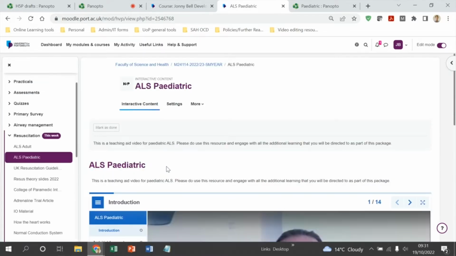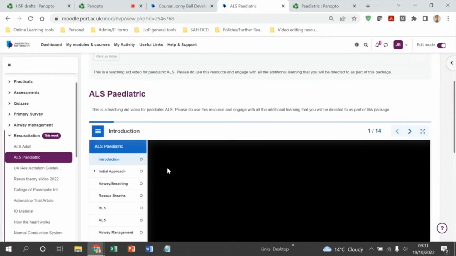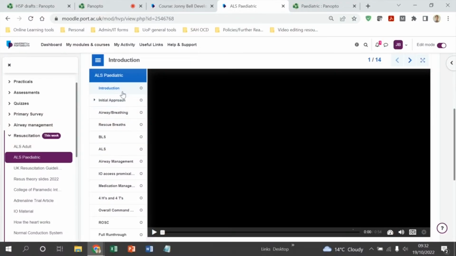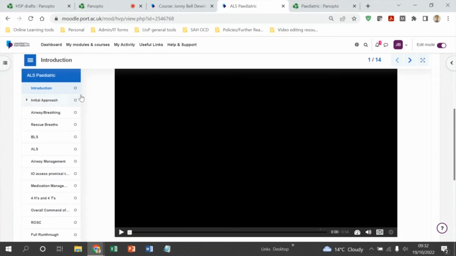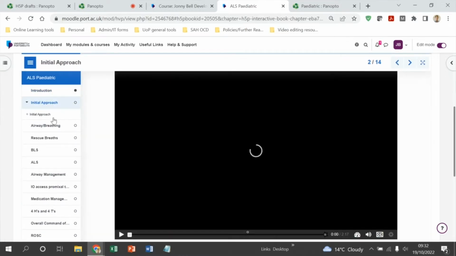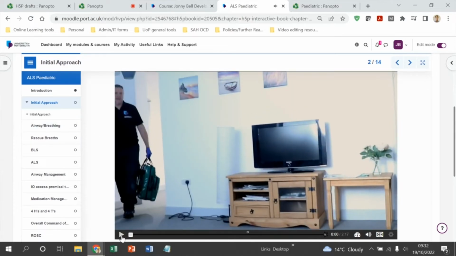And so this is using a tool. H5P is a suite of different activities, and the one that we're interested in today is called the interactive book. And so it's very nice. You can see that you've got all the chapter titles down the side here, so that the student can work their way through. And then over here, we have the main bulk of the video.